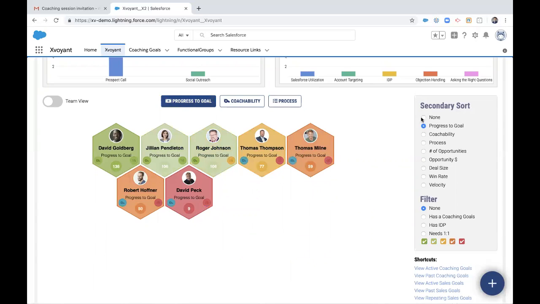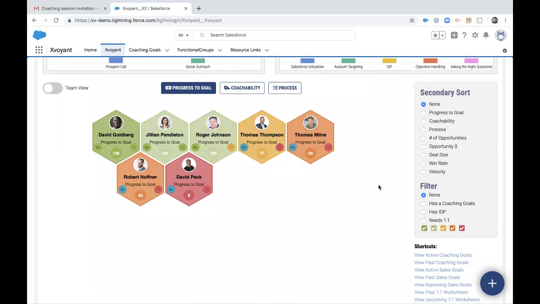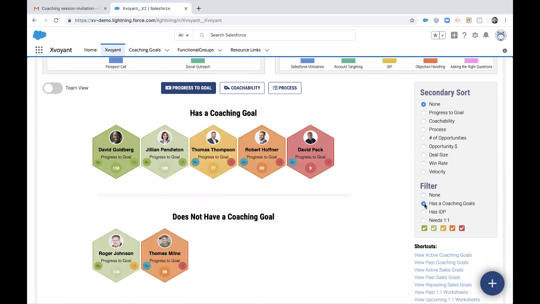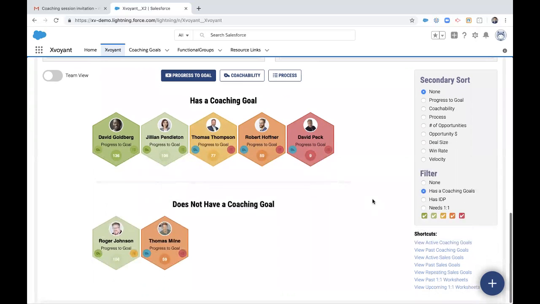One of my favorite parts of this sorting is actually the filter section. In the filter section, you'll be able to split in different filters and look at different things. First, who has a coaching goal. If I select who has a coaching goal, this is going to show me who currently, right now, has a coaching goal assigned to them and who does not have a coaching goal. From here, I can actually click on that person's name, open up their coaching profile, and assign a coaching goal to them.